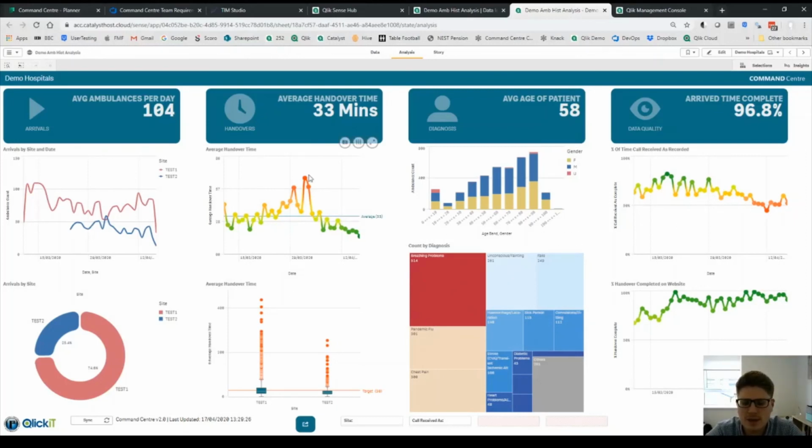And there it is. So that is our proof of concept for the historic ambulance dashboard. We're hoping it proves very useful to look at past trends and see how they change over time.